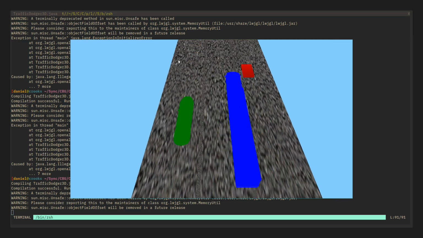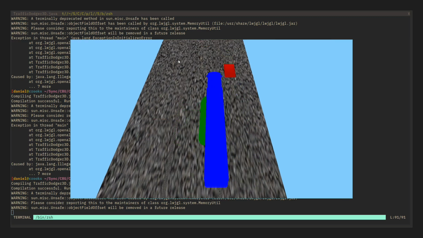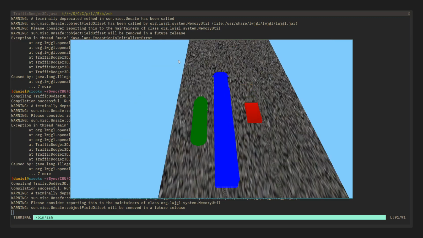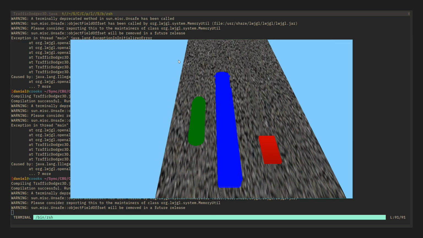And what makes this game over is hitting the middle part of the car, which is really small. It's the size of the red car.